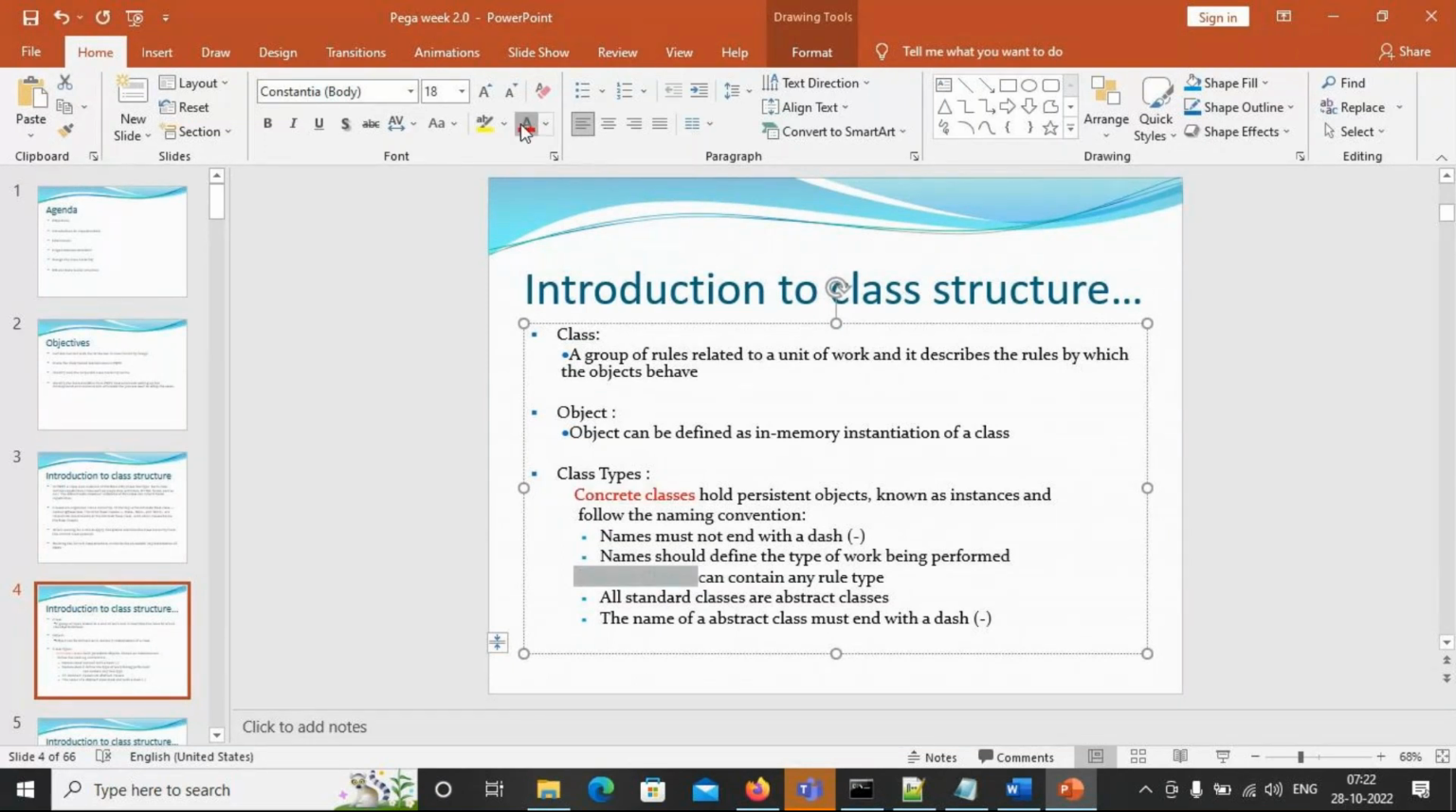What is the difference between abstract class and concrete class? An abstract class will be used for reusing the business functionality. A concrete class is for executing the business functionality. An abstract class never creates the object. A concrete class will create the object. Abstract classes have a hyphen at the end of the name. A concrete class doesn't have the hyphen.